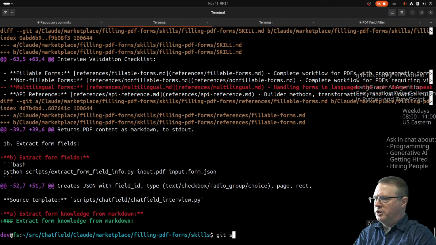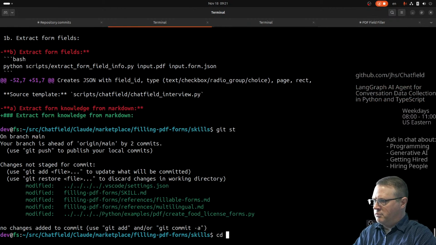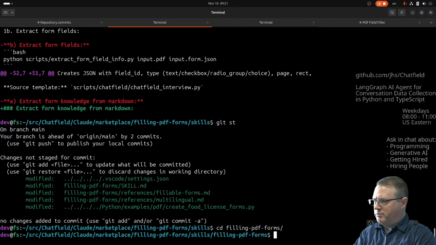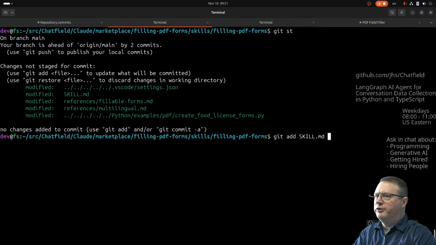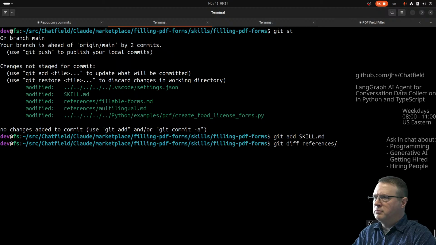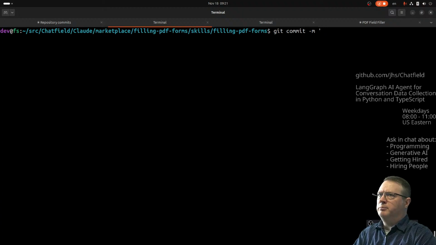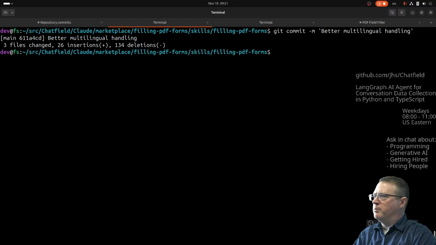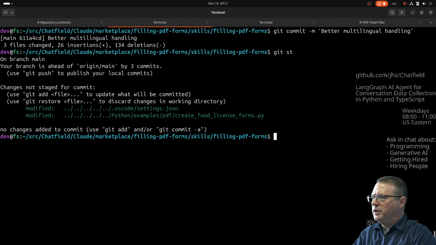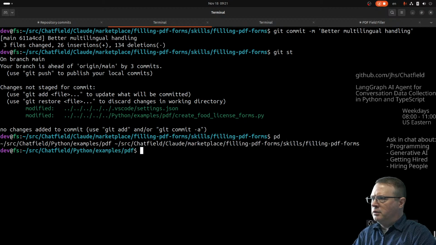So skill.md is definitely good. Filling PDF forms. Skill.md is definitely good. I've read this thoroughly. Yeah. So I think we're good. Git commit. So I'll say just better multilingual handling. Very simple. Next.